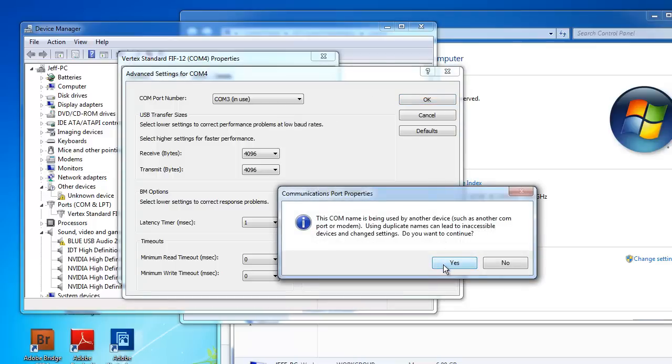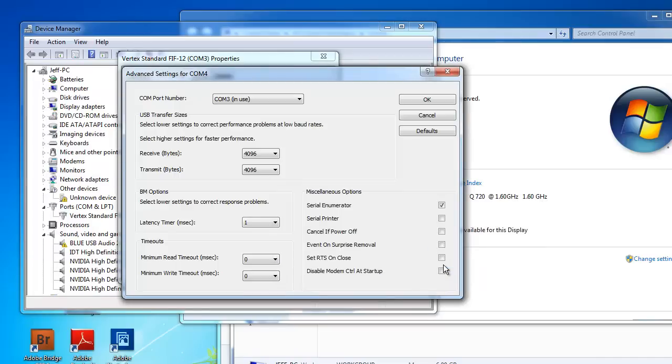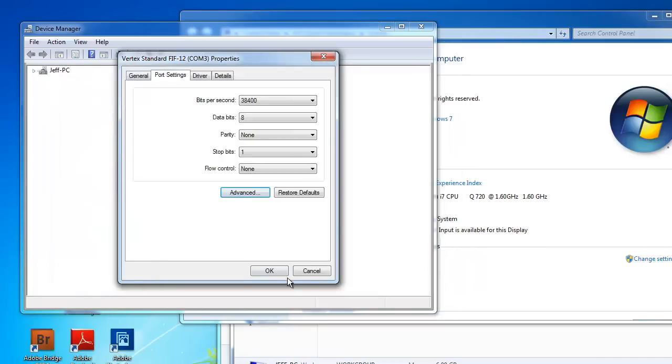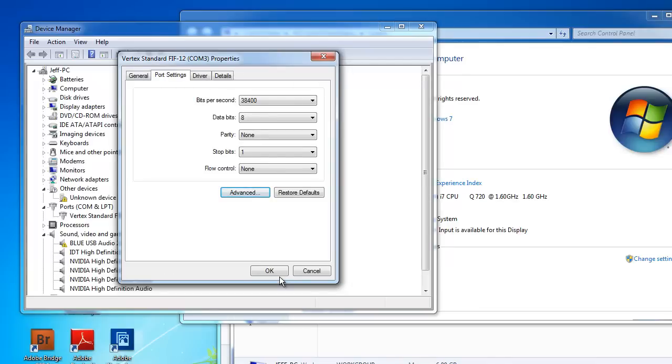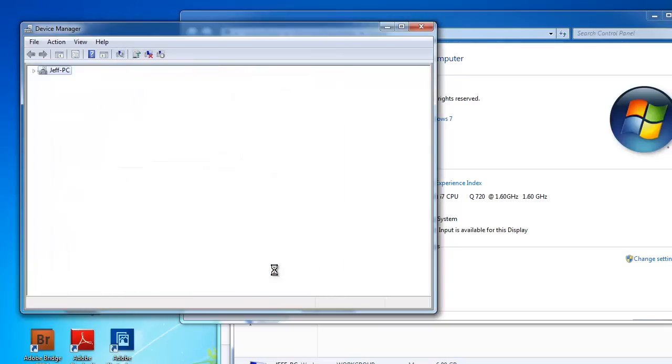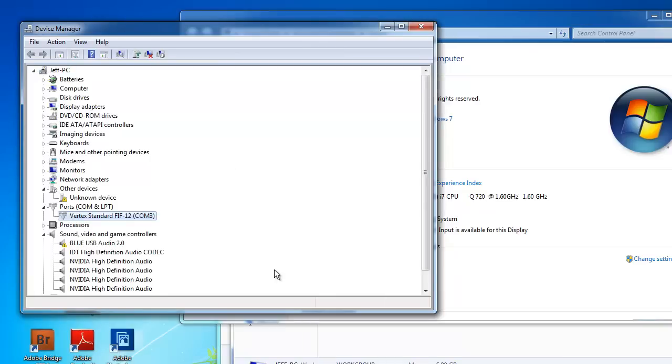Okay, do I want to continue? You know, it is a scary warning. Just click yes. COM 4 was a safe COM port, but COM 3, like I said, if you ever have any issues programming the software, just change that over to COM 3. Now, just click OK. And now, you're good to start programming your Vertex Standard 2A radio.